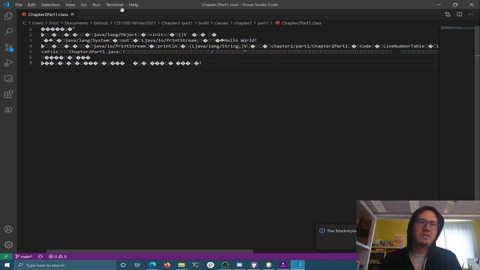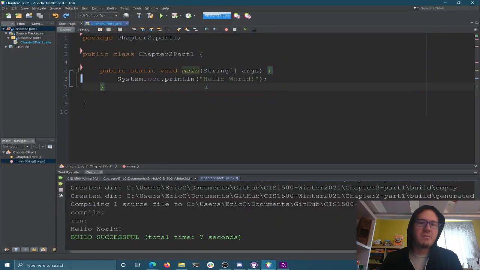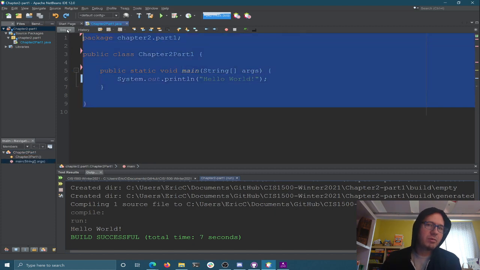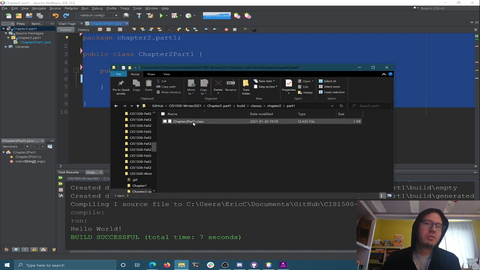But it's gibberish. It's nonsense to us because it's a machine readable file. So compiling our Java code takes our nice, pretty, Englishy looking code that's human readable and turns it into the machine readable class file. And then when we run it, the Java virtual machine will run the class file, and the Java virtual machine is responsible for talking to your hardware and the computer and the operating system. I guess really the operating system, and the operating system talks to the hardware, but to tell the operating system, hey, I need stuff to do this.